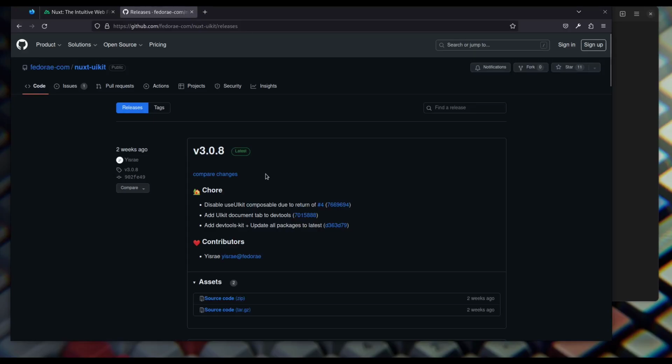Alright, so I wanted to touch on the release notes, or essentially look at the release for the last version of the Nuxt UIkit project. What we're looking at here is version 3.0.8, which was released approximately 2 weeks or so ago.